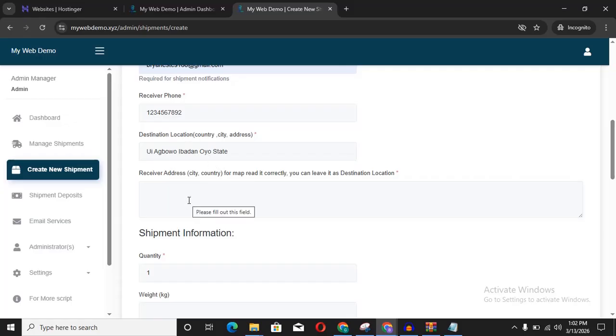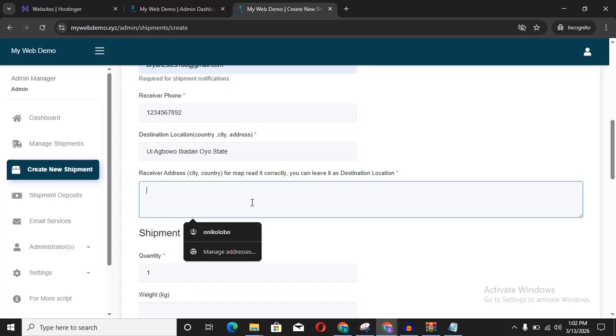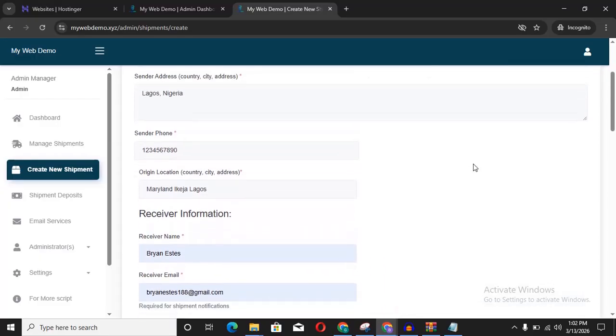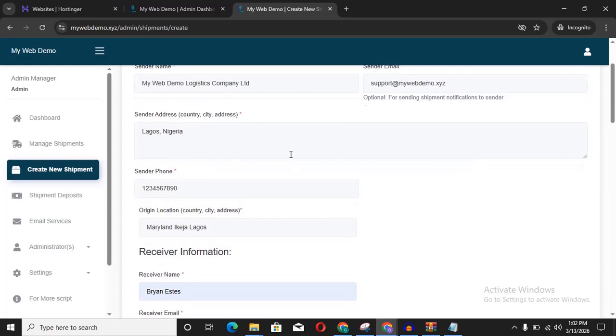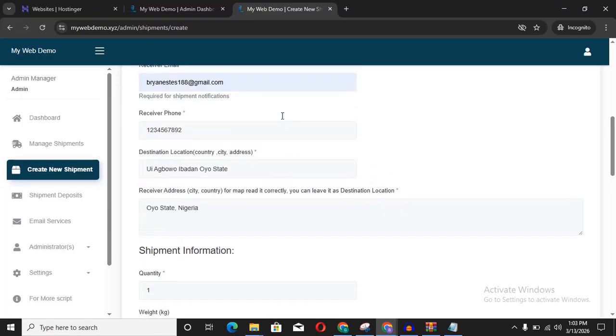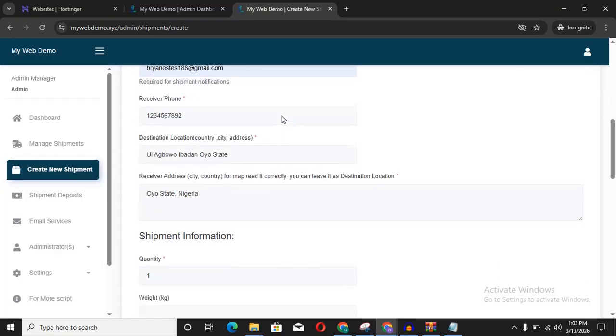Now the receiver's address should be the state, something like Oyo State, then Nigeria. So the sender address is Lagos, Nigeria, then the receiver address is Oyo State, Nigeria. And this will carry the exact address, like the office address, where the goods are going.